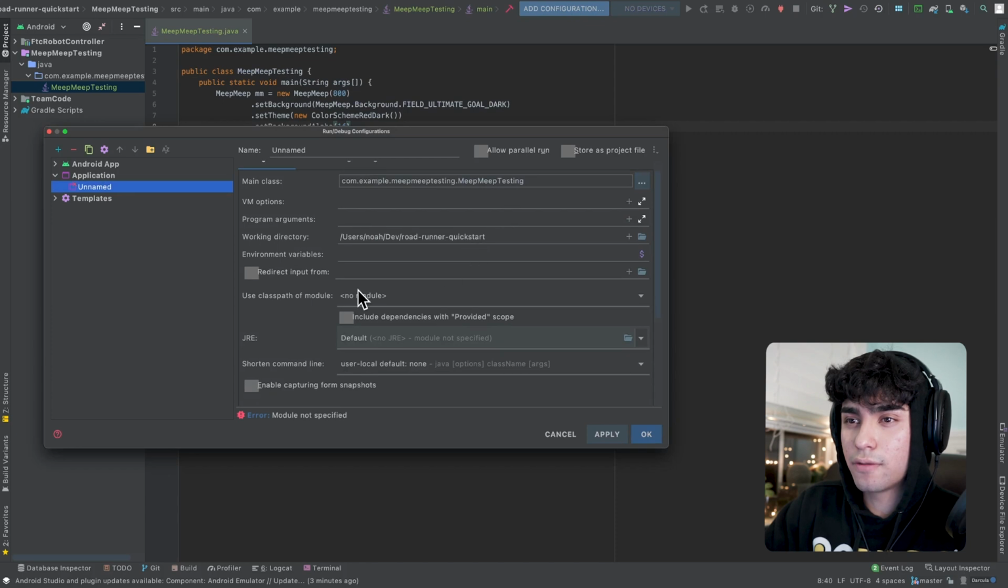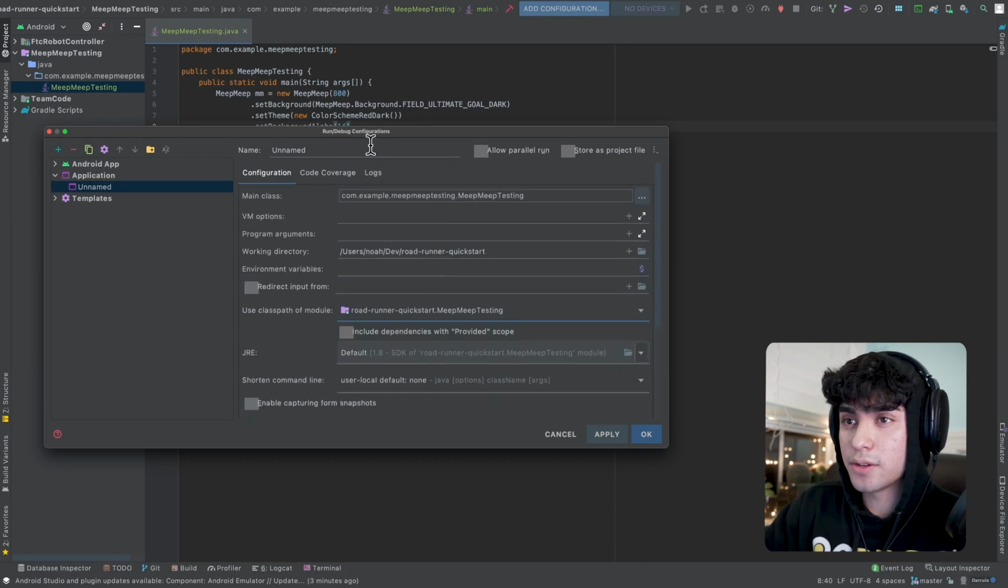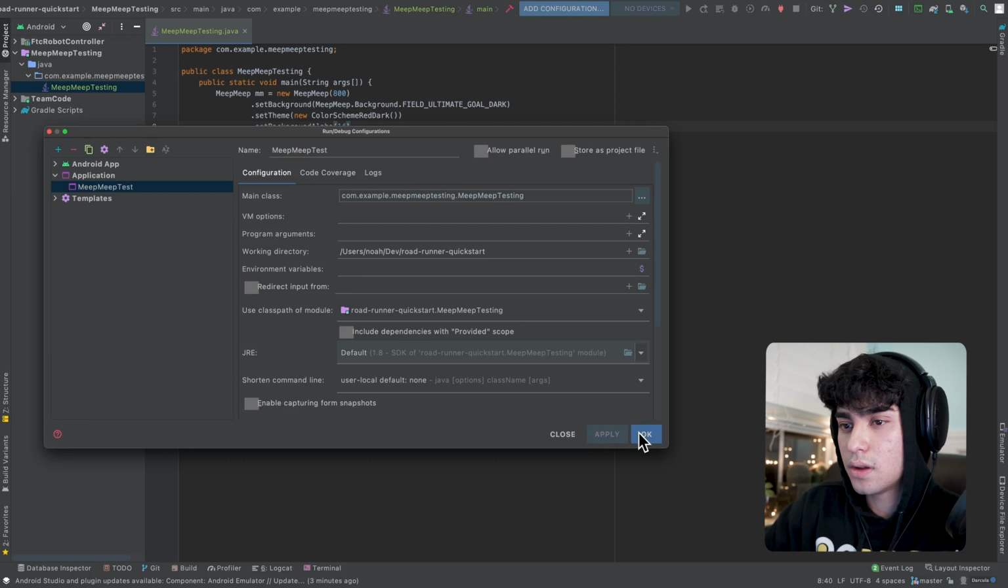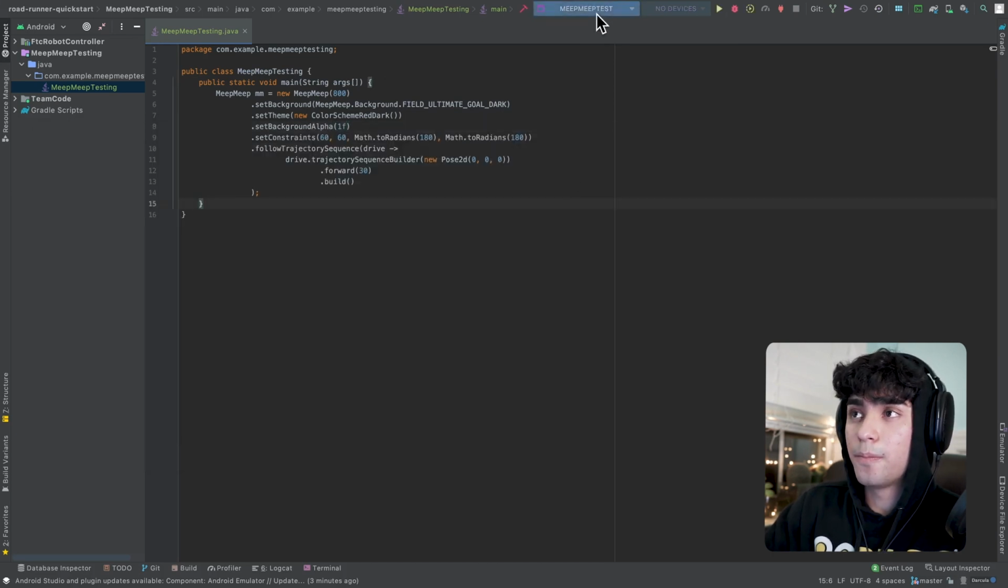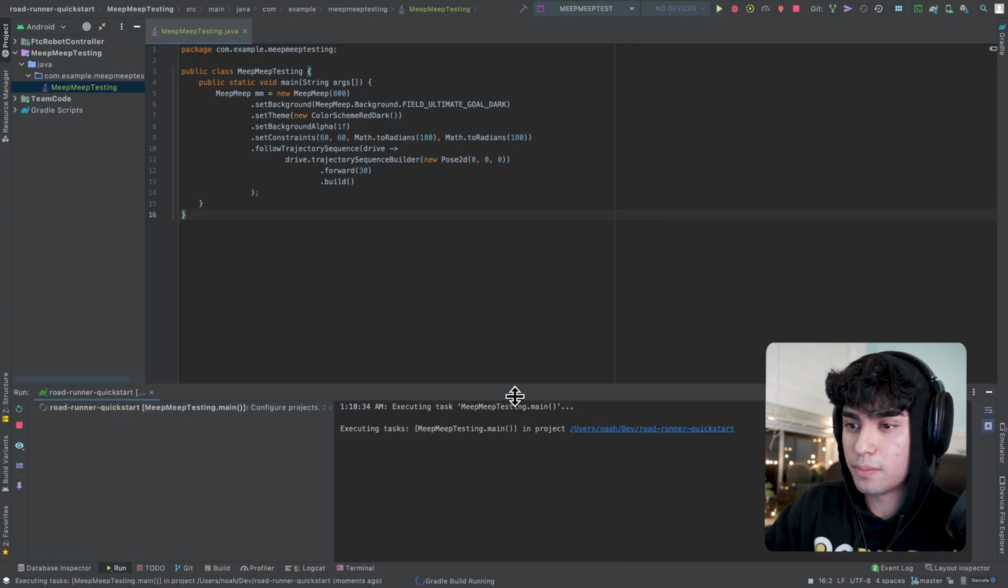And then we look for the class path of the module, which will be MeepMeep testing. And yeah, let's give it a name. MeepMeep testing. And there we go. Now, we're all fine and dandy. We could click the run button, wait for it to compile.